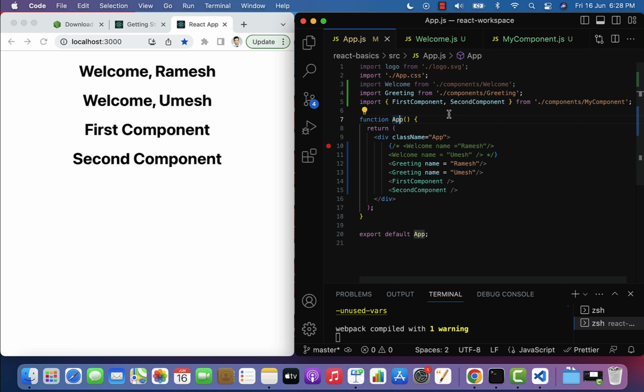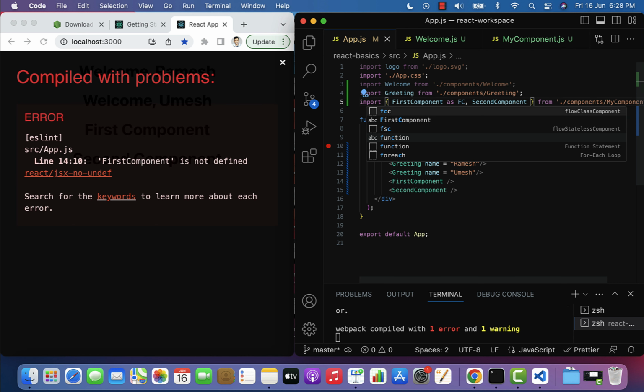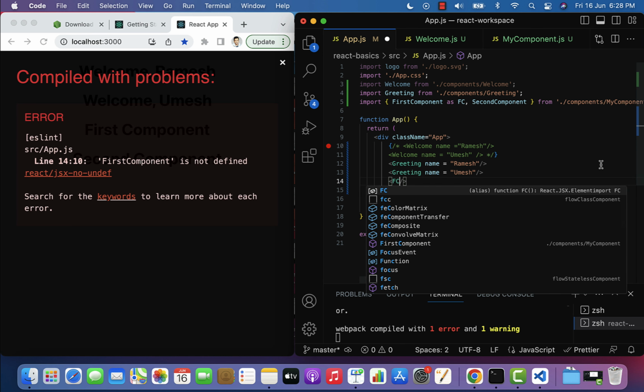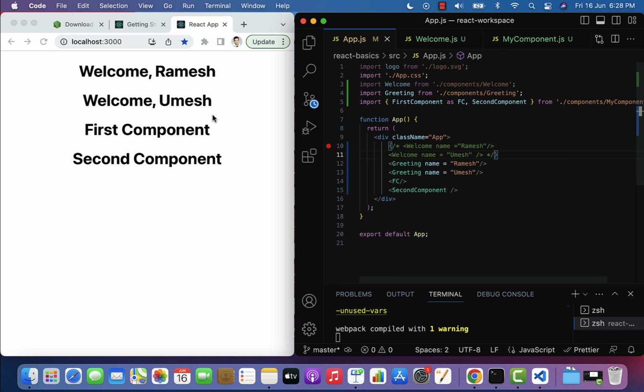And let us say you want to give a different name to this component, then you can use an alias over here. For example, as and just give fc. If you save this file, you will get the error because you have given a different name to this component. So here, instead of first component, we have to give fc, and then if you save this file, you can take a look at the browser, first component is displayed.